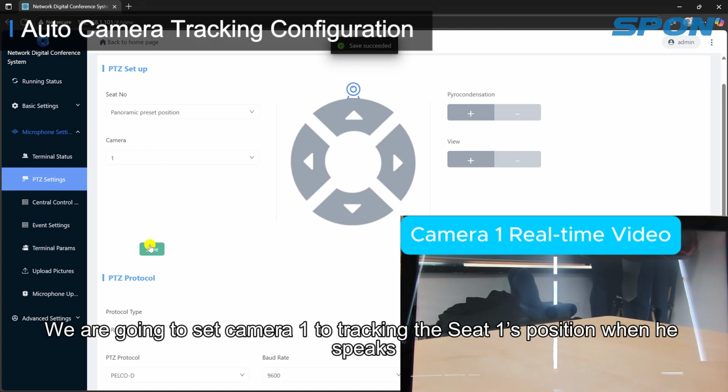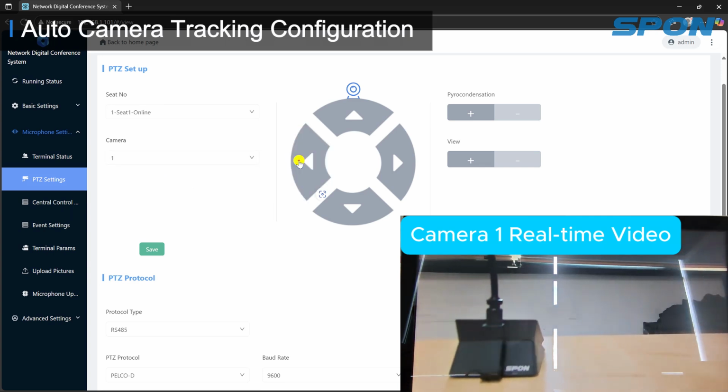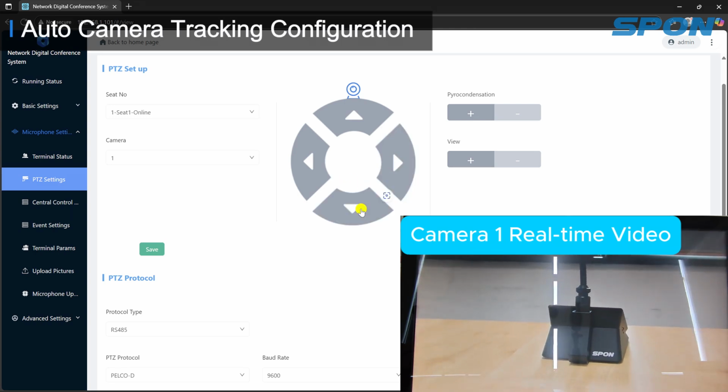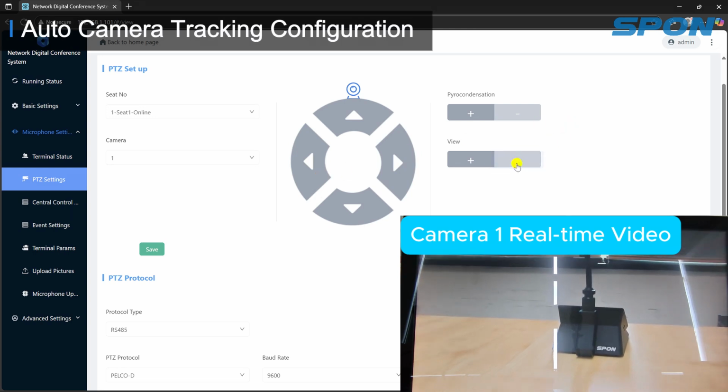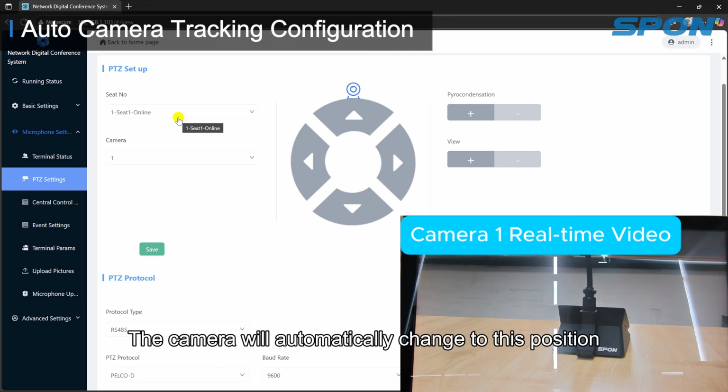We are going to set camera 1 to track seat 1's position when he speaks. Now the next time this microphone is pressed to speak, the camera will automatically change to this position.